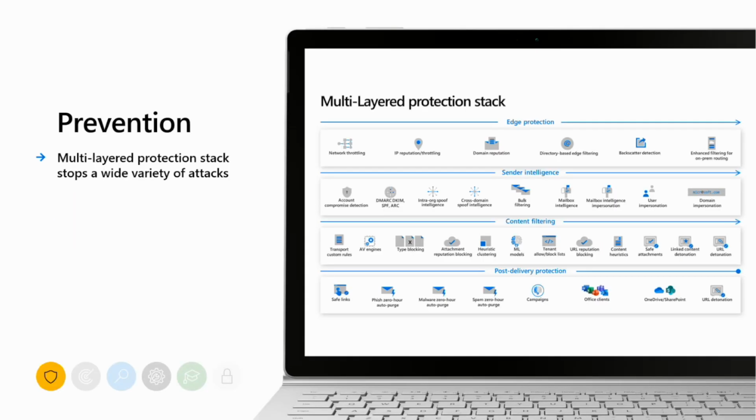Now, drilling down into some of the different capabilities in Defender, behind Defender for Office is a multi-layered filtering stack. So if we look at this here, with the prevention side of this, really the aim is to eliminate threats and attacks before they land in your inbox. Now, the first line of defense against threats is this filtering stack.